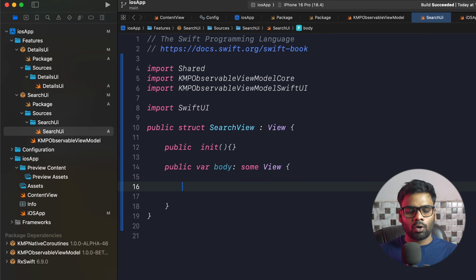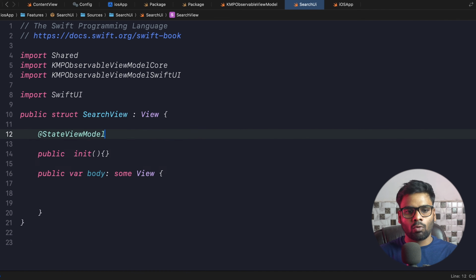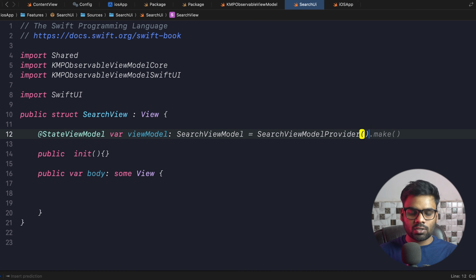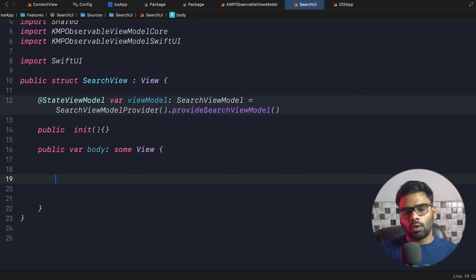Okay, so now in this body we'll use our view model, which is SearchViewModel. To use that, we'll use here StateViewModel. This StateViewModel is coming from this KMPObservableViewModelSwiftUI. It's a variable, name is viewModel, type is SearchViewModel, and we can initialize this with our SearchViewModelProvider. Create an instance of this. In this we have a function named provideSearchViewModel.